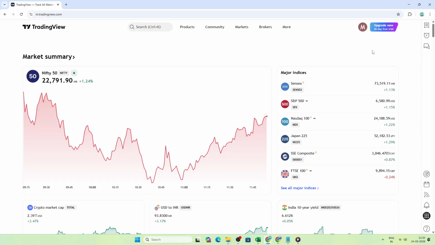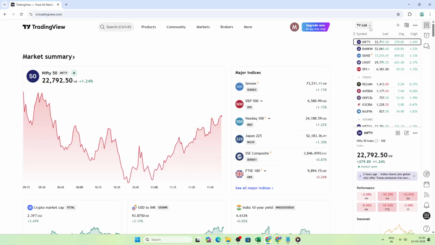First, open the Watchlist panel. Look to the right side of your Tradingview screen. This is where the watchlist lives by default. If the panel isn't visible, it may be collapsed. Hover near the right edge, or click the watchlist icon to reveal it.